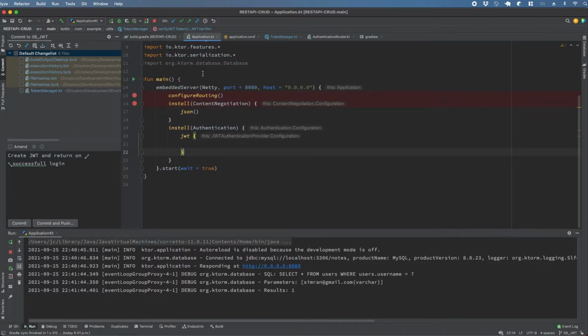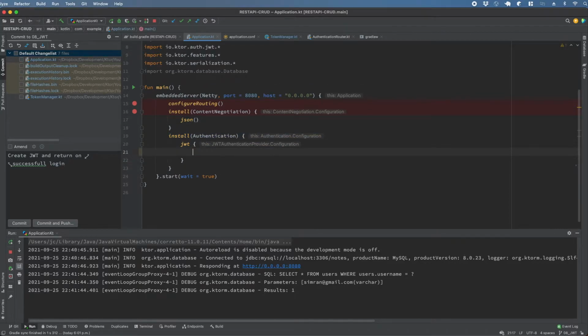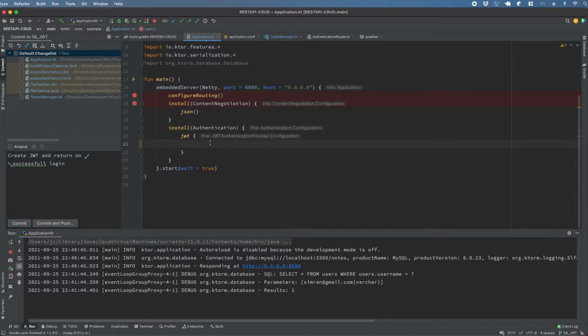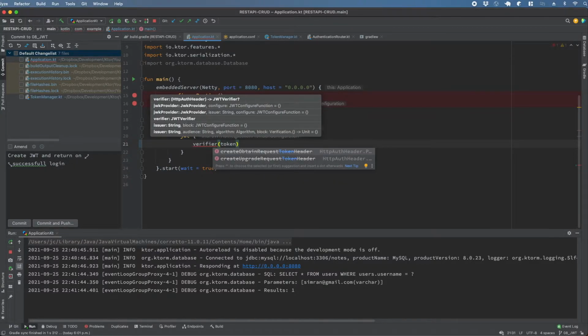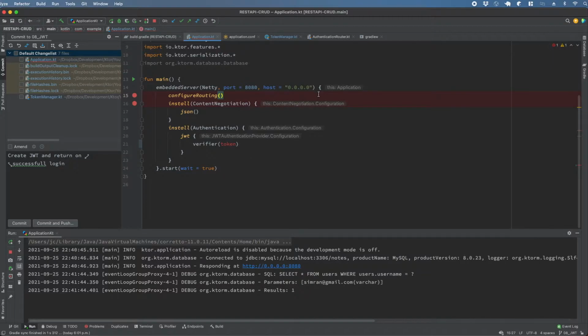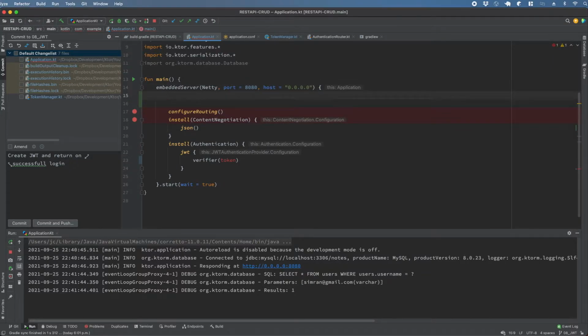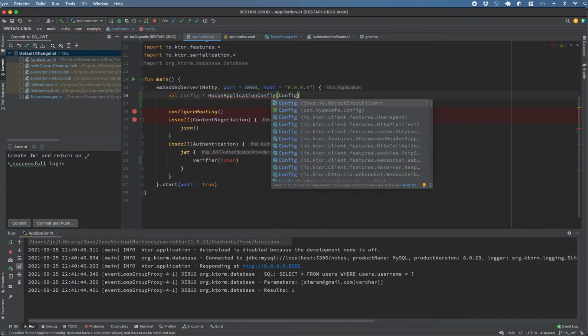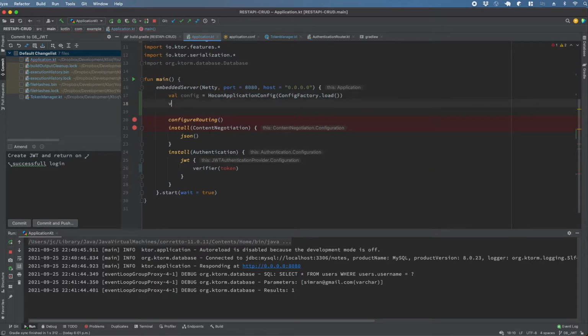And now we will go back to our Application.kt, and here where we installed our authentication plugin, we will call a verifier method. So this plugin gives us some handy methods. One of them is verifier. And here what we will do is use our token manager, which we don't have here right now. So we will create our config here. We have done all this in the previous video as well. These are just repetitive steps. And then we will create a token manager and pass our config and use the tokenManager.verifyJwtToken.